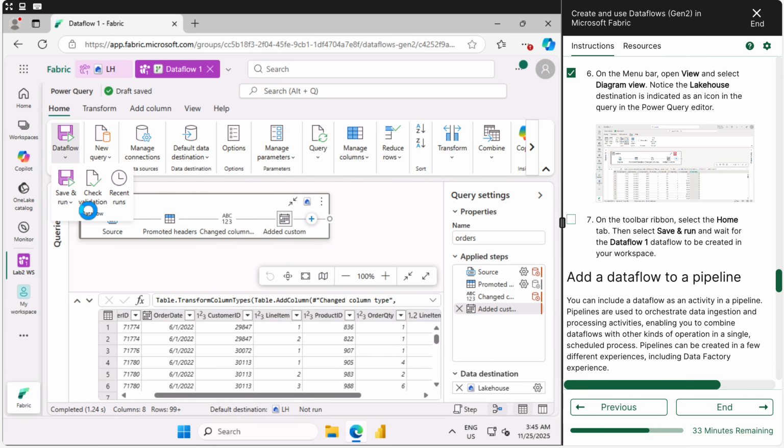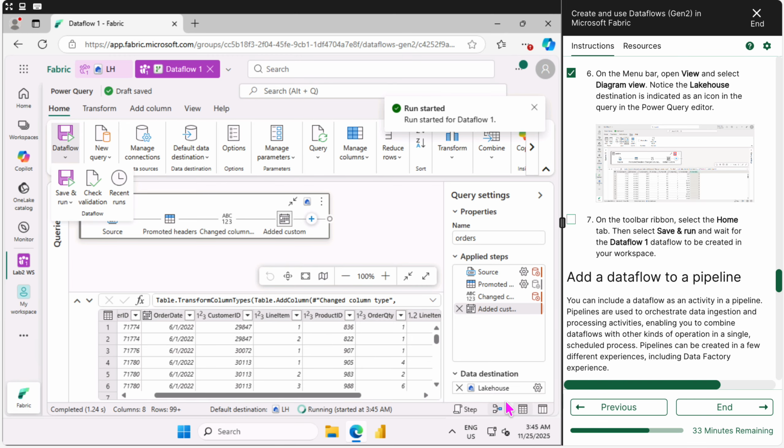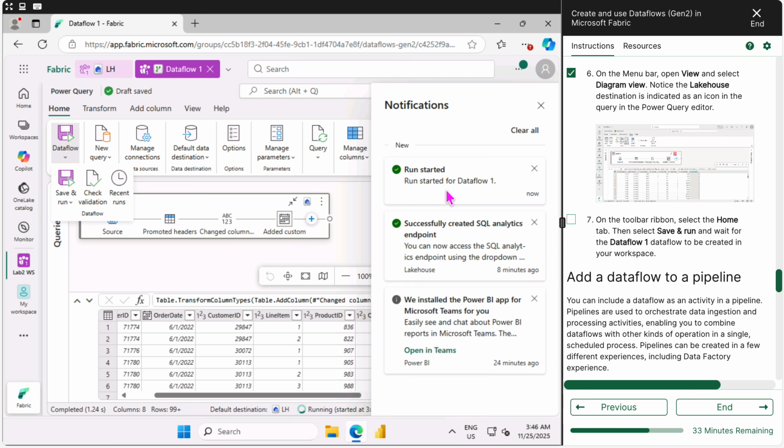If you don't have the save and run option, you might be having the publish option. That was our old interface, so that's fine. In case you're not getting this, you can simply click on publish, and that will also publish your data flow. Earlier we used to have the publish option. Now currently our data flow is getting saved. You can check the notification bar. Okay, so it is saved and the run has started for our data flow 1.